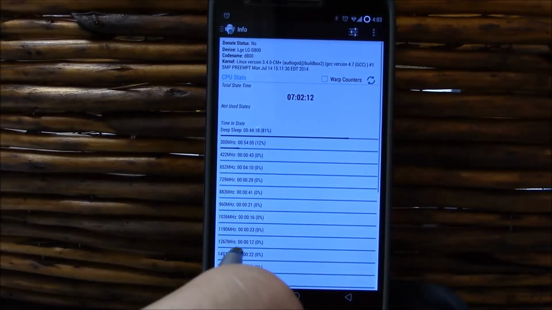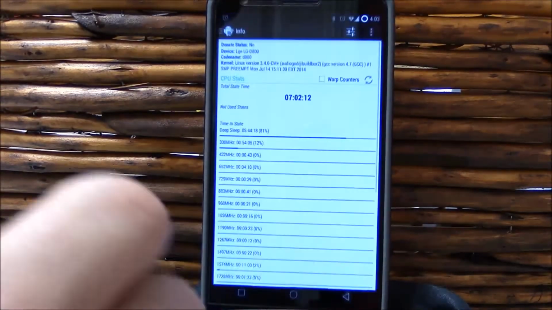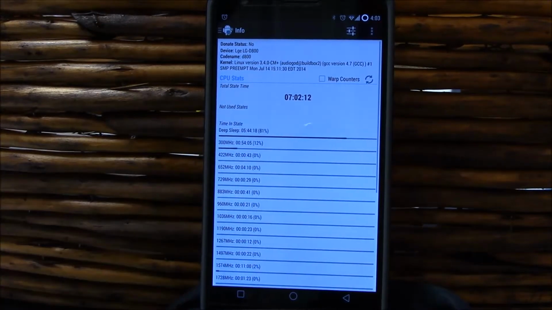Here's a... let's see here. Well, that was another example showing that the phone does indeed deep sleep, even though it shows that it's not.